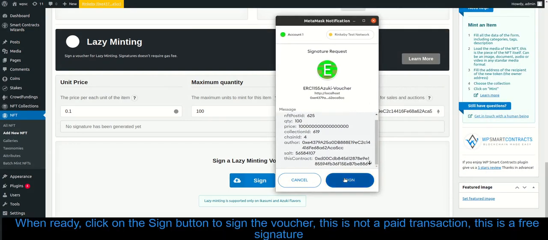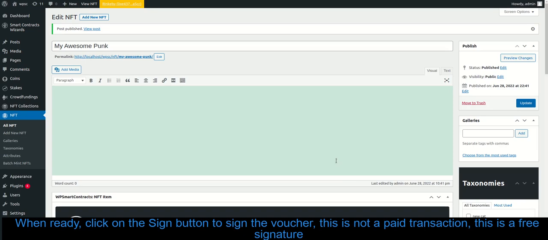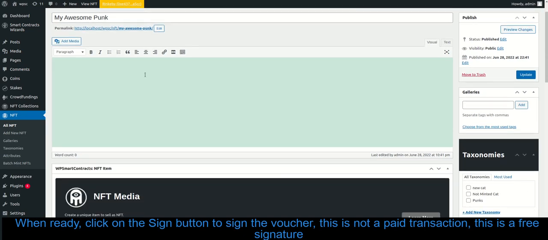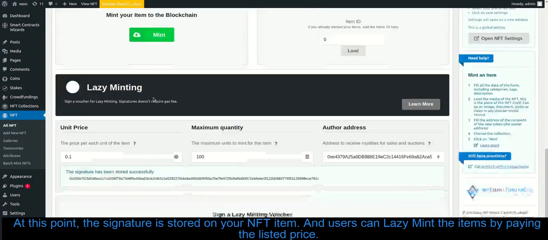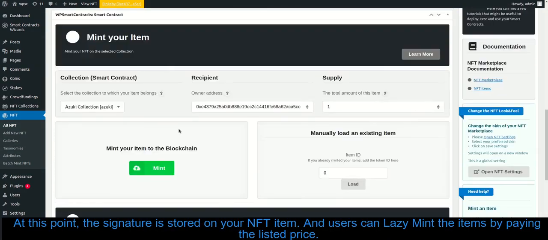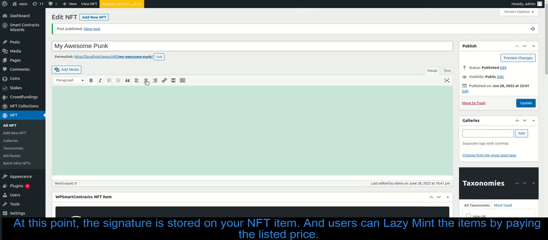When ready, click on the sign button to sign the voucher. This is not a paid transaction, this is a free signature. At this point, the signature is stored on your NFT item. And users can lazy mint the items by paying the listed price.